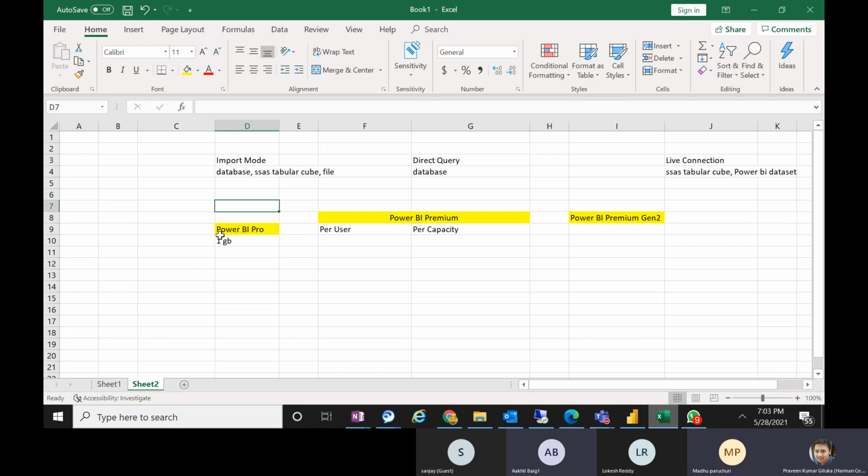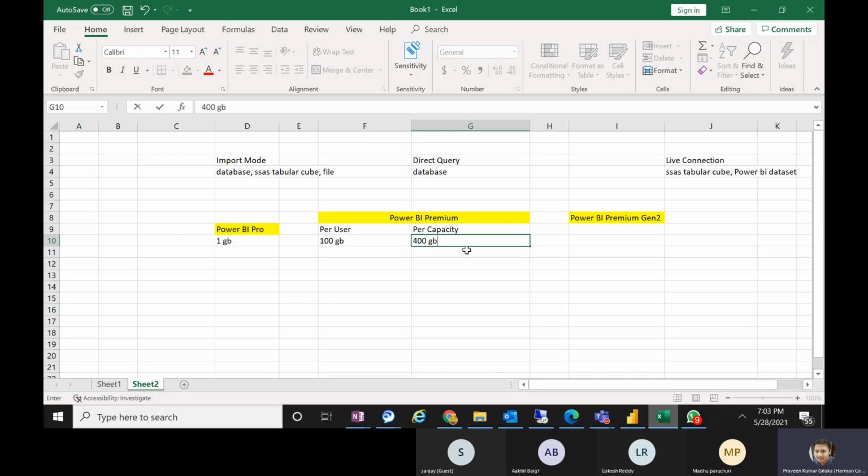Now coming to Power BI Premium, the same thing will happen. For per user, your data has to be within 100 GB. For per capacity, your data has to be within 400 GB. So now it is clear what is happening in import mode.